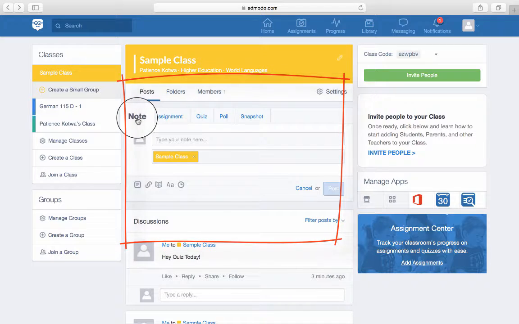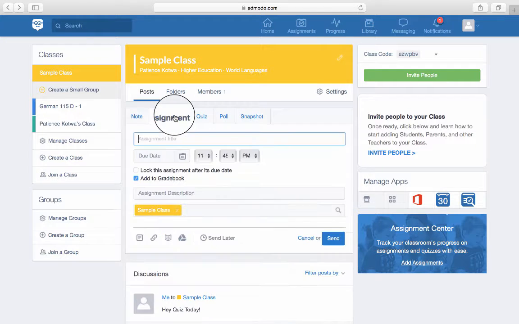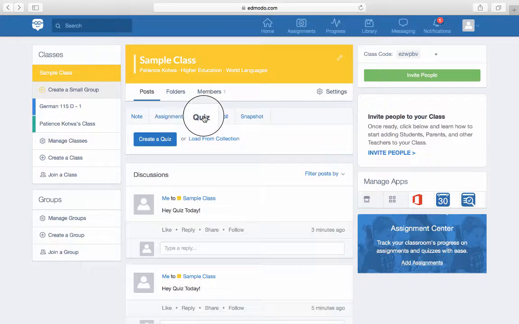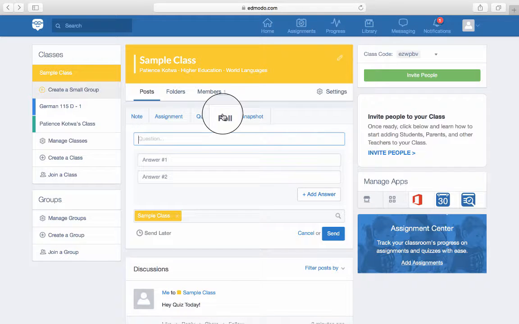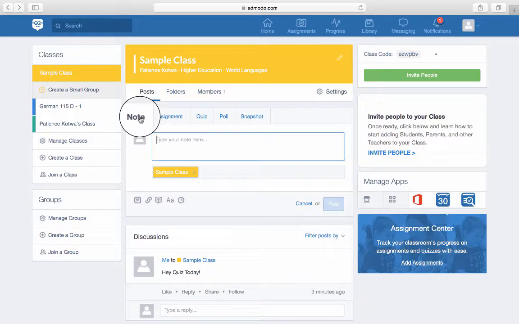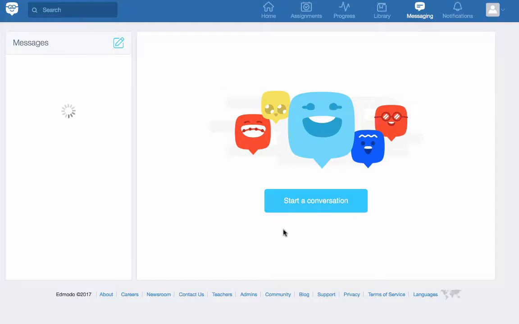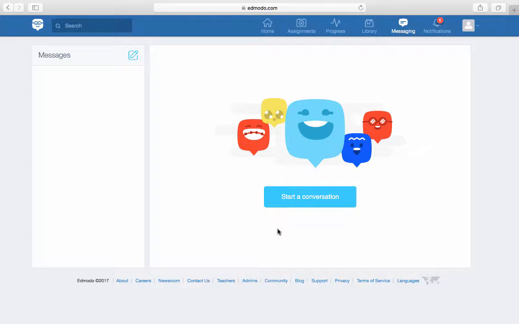Here you can send your students a note, create an assignment, create a quiz, create a poll, or send them a snapshot. As you can see, Edmodo has a fairly simple interface. Once you have all your students registered, you can then click on the Messaging tab up here on the right, and you can start having real-time conversations with your students. This is a great tool for ESL and foreign language classrooms, and it's also great for the blended learning classroom.